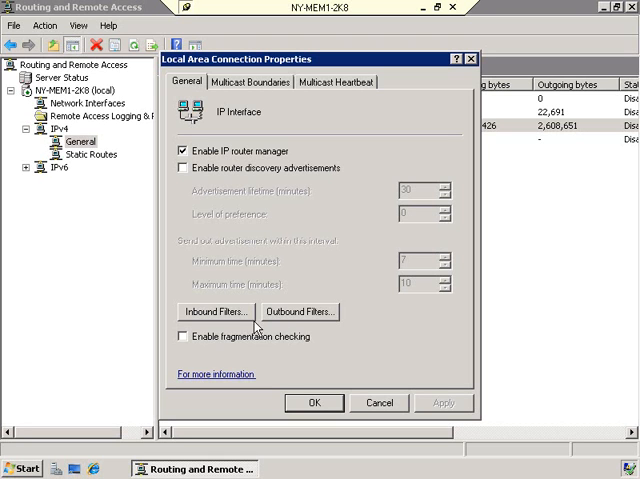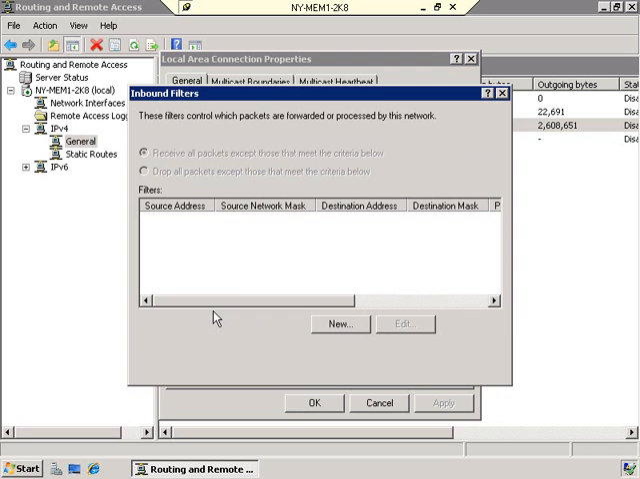It's almost like setting up a real mild firewall. What you can do with these filters is control what traffic can come into the router and/or go out of this router based upon super basic IP configuration information. Let me show you how these filters work. I'm going to click on inbound filters.